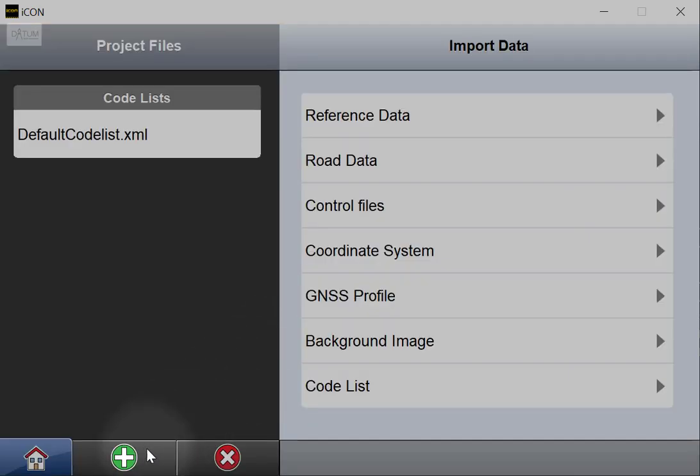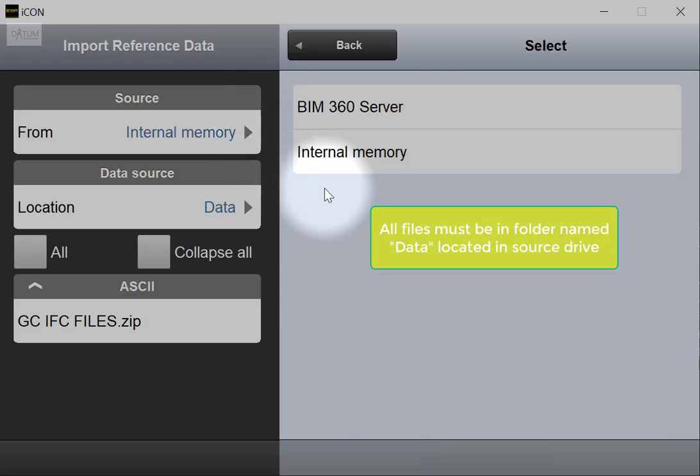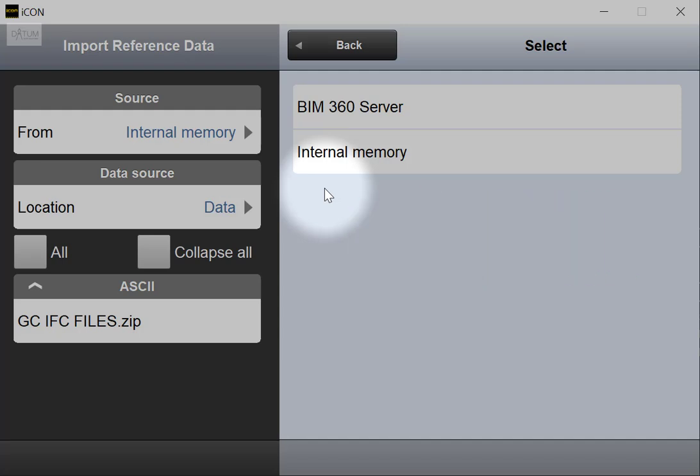To import, we hit the green plus. All information should be imported as reference data except for a control file or a control text or CSV. So we select reference data. Our source can be a removable disk. All files need to be stored under a folder called data. It could be a BIM 360 server or an internal memory, which is what we will be using in this case.